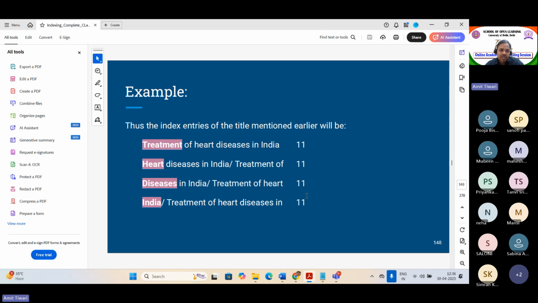Here you can see how the entry will be generated. The title was treatment of heart disease in India. So first treatment is coming, then of heart disease in India. Next, heart disease in India slash. The slash is what gives the context. And here you can see 11. The 11 is probably a unique number of the resource or document, or if it is a book, this is the accession number of that particular library.